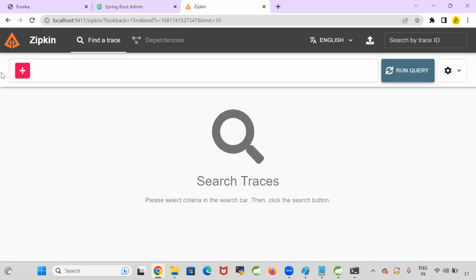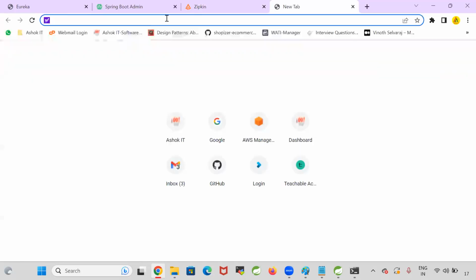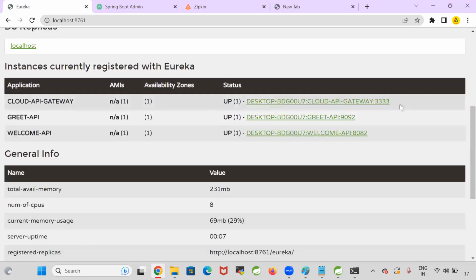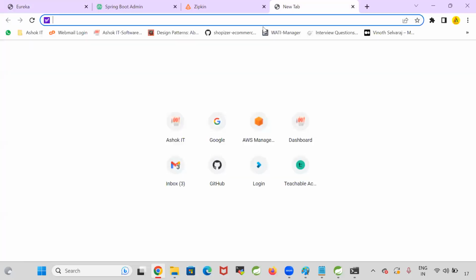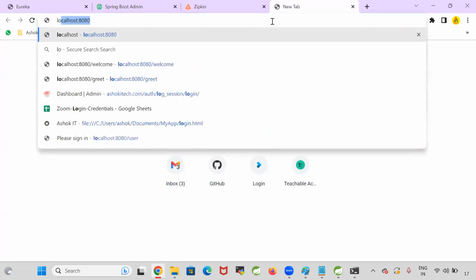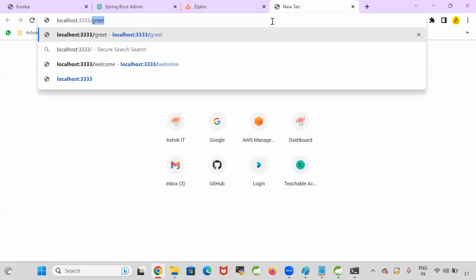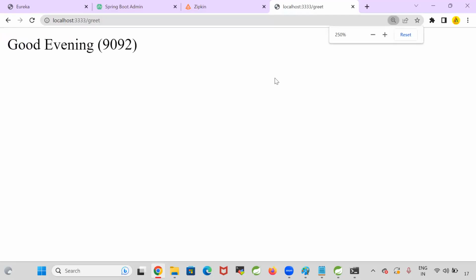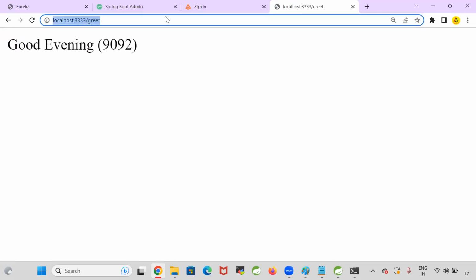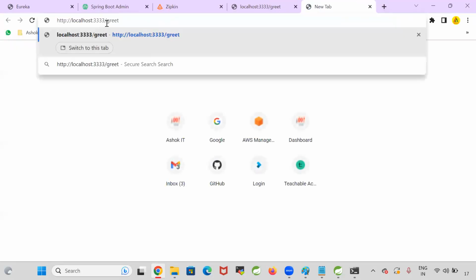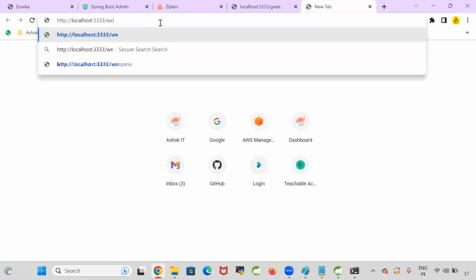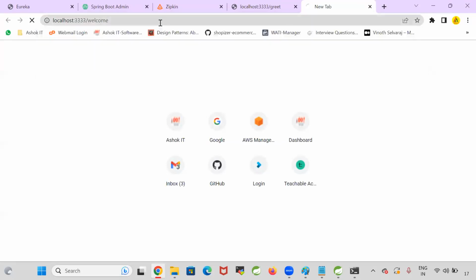In the Zipkin currently, nothing is showing. Now go and make a hit for the API gateway, which is running on the port number 3333. So go here, localhost:3333/greet. I'm making a request to the Greet API. One server is available that is giving the response for me. Let us make a request to Welcome API, localhost:3333, then go for welcome.